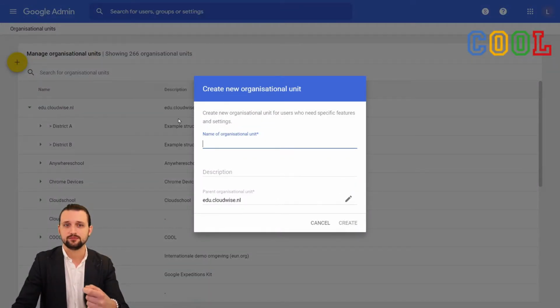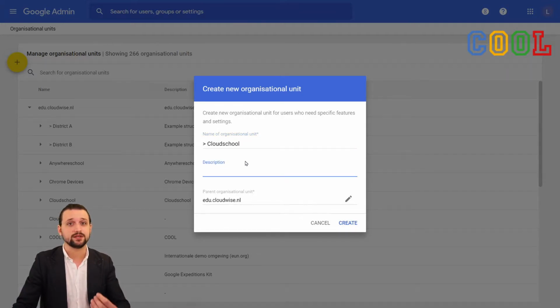If I do so, I need to fill in a few details. I filled in a name, and as you can see, we can also set a description. Now, description is very useful. I recommend every admin to take the time to also fill in a description for organizational units. The reason why is that now you may have a very clear idea of what kind of users or settings you may want to do here.